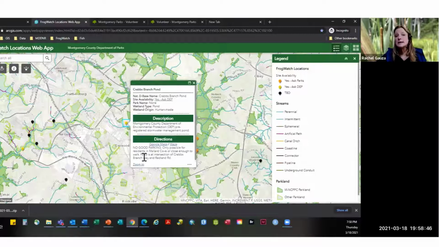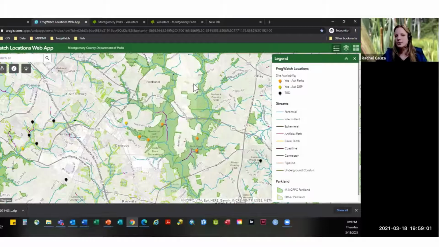This is what the individual volunteers or the coordinators have put in to help orient you. And so right here we see, oh, no good parking, so maybe this is a better poised stormwater pond for folks that live in that neighborhood or are part of that homeowners association.